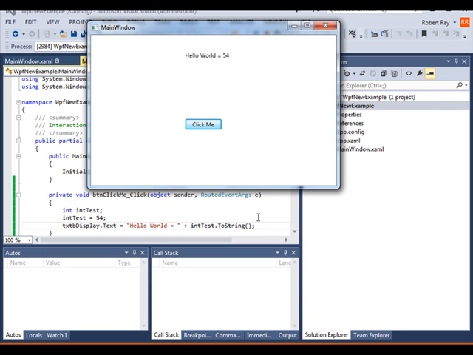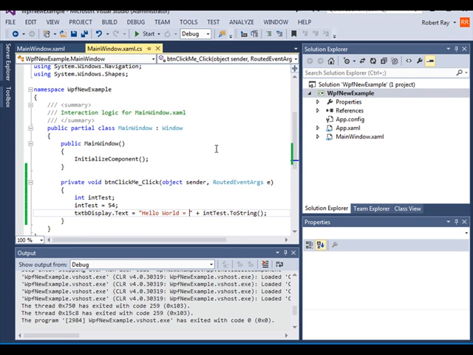Okay, that's really a basic way of starting your WPF file. And from here we'll get a little more complicated, but that's all for now.